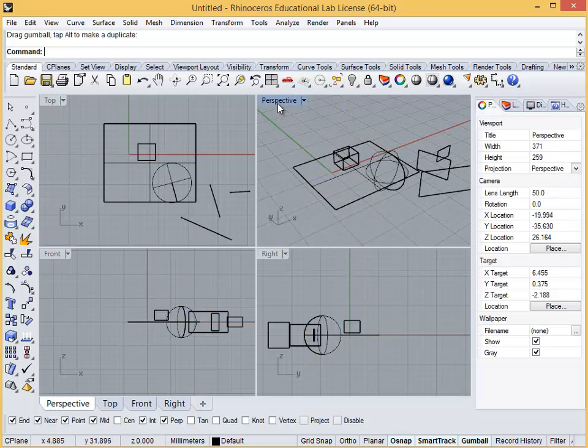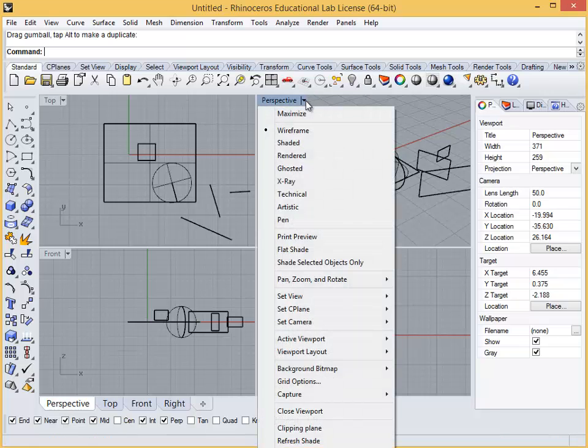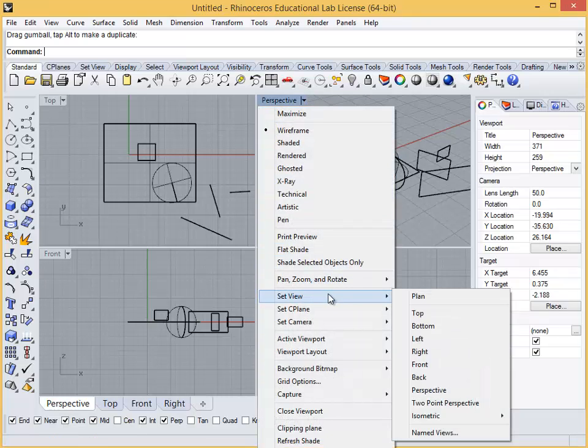You can expand a viewport by double-clicking the label, and vice versa. To change the view, click the arrow by the label to get a drop-down menu of options.